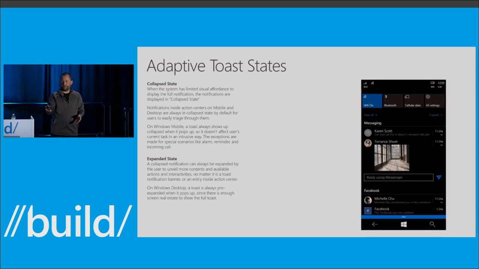Then I talked about the expanded state. The expanded state in this case is where I've gone into Action Center, I've clicked on the notification, the little down arrow, and I've expanded the notification out. And you can see that everything I could do with the notification when it came to my screen in the first place, I can do with it when it's in Action Center. They expand and collapse, but nothing changes about the notification depending on where it's at. It's always going to be able to do all of its actions no matter where it ends up.